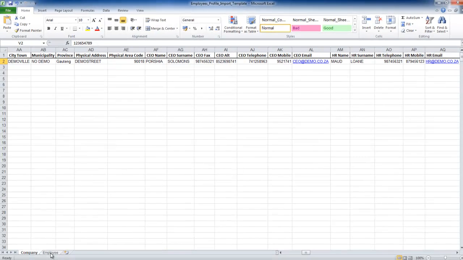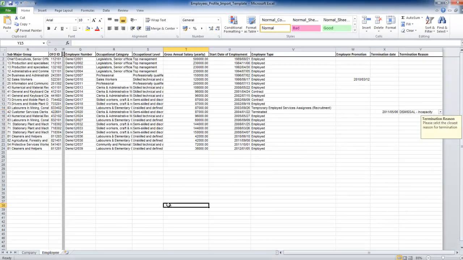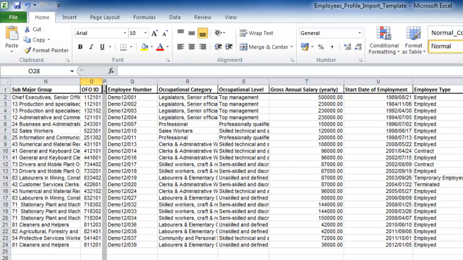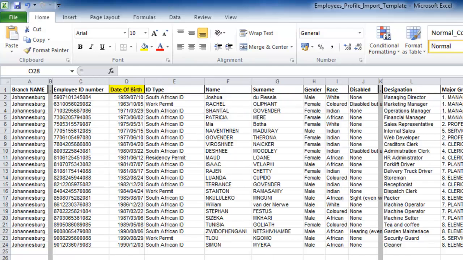Next, we move to the employee information. Now the employee information, there are two ways of obtaining this. You can either export it directly from payroll information, whichever payroll system you're using.